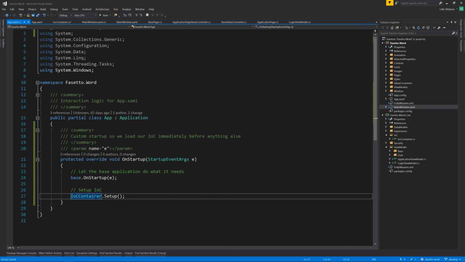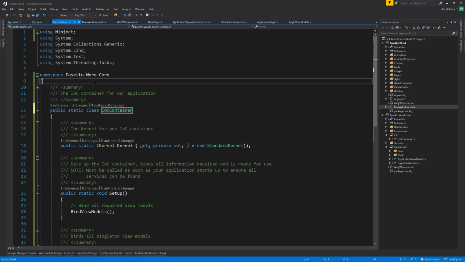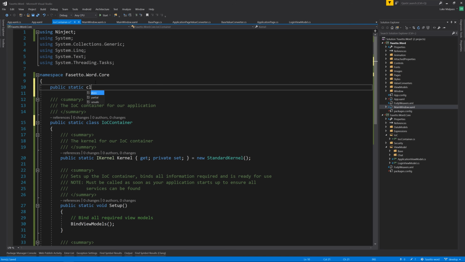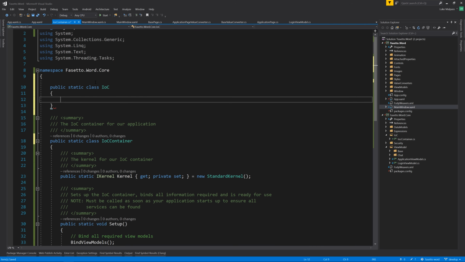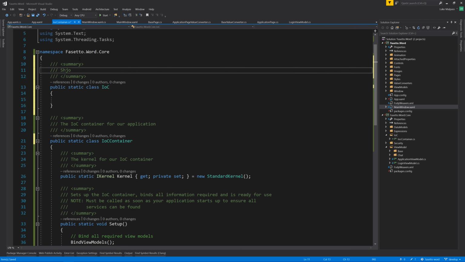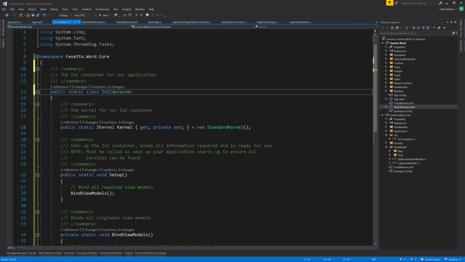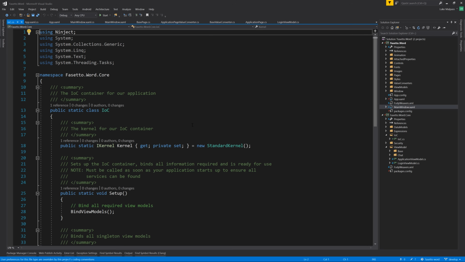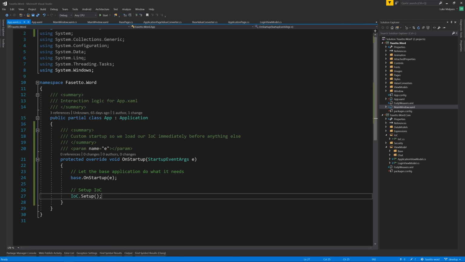And again, as you start typing this throughout your application, you don't want to type IoCContainer for everything. So let's just make a quick shorthand for that. So public static class IOC, and we'll start mimicking some functions. Now, let's forget making a shorthand class. Let's just rename the class to IOC. And then light bulb, rename the file. So we're now just calling it IOC. It's a bit shorter. So IOC.Setup.